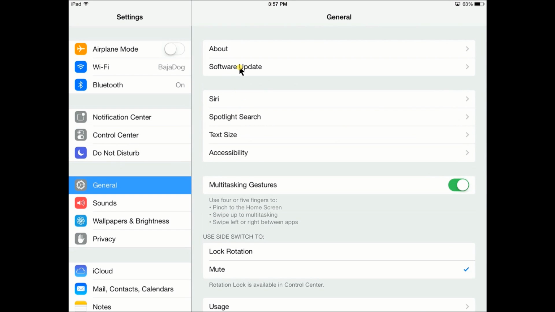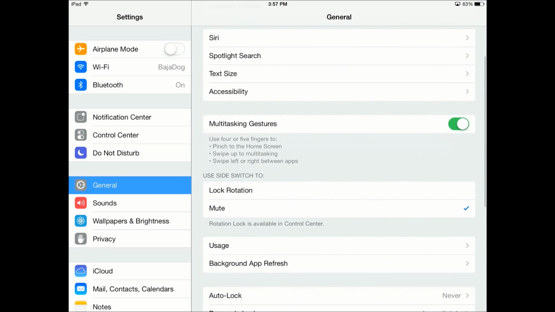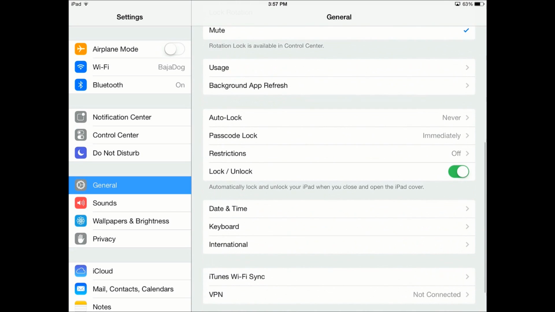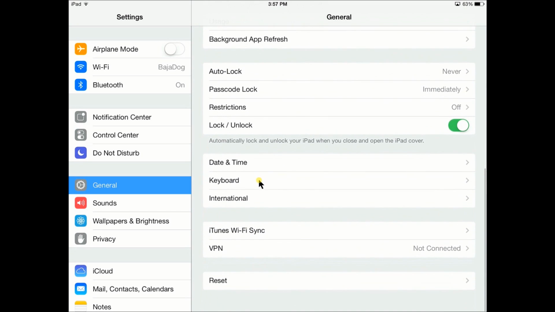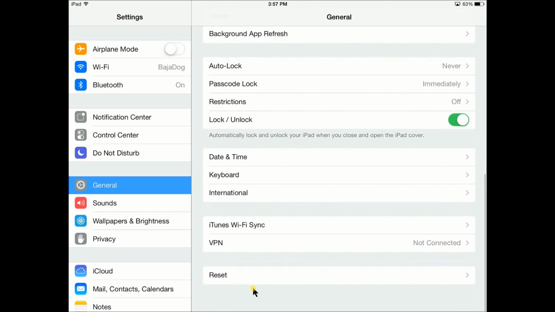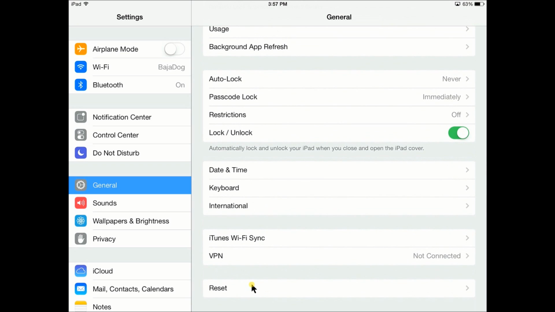General is just general information, but there are a few things in here that are pretty important as well, such as your passcode lock, restrictions, date and time and the way you wish to display that, international settings. There's also resets down here. Resets would be if you wanted to reset your iPad completely, things of that nature, or also other settings such as wireless networks.